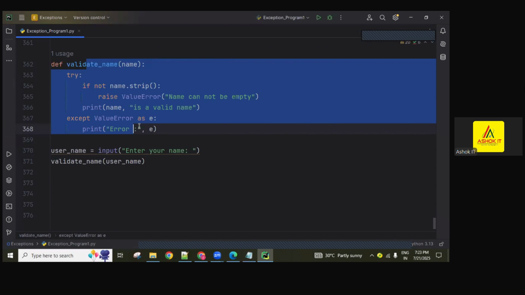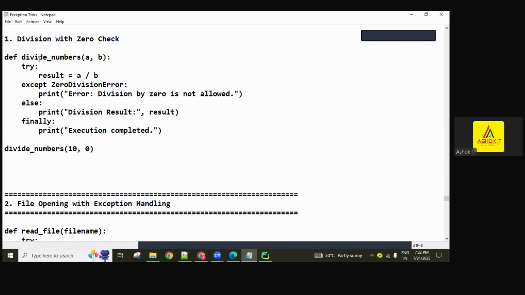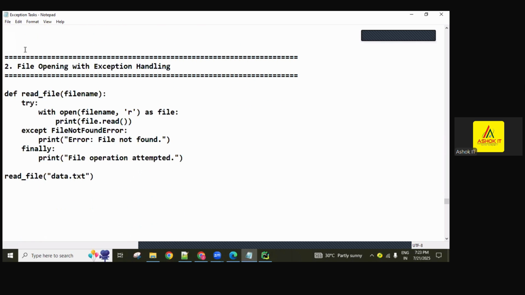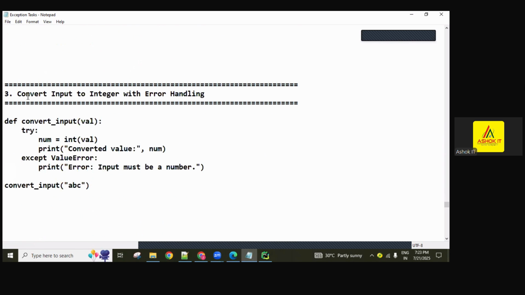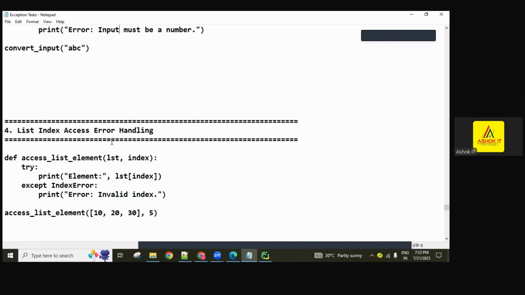You can practice like this, guys. For your practice purposes, there are a number of examples. I will upload them also. Check it here: file handling related, and converting input to integer format. If we enter a string value instead of an integer, it is unable to convert, a ValueError comes, and the message is printed.